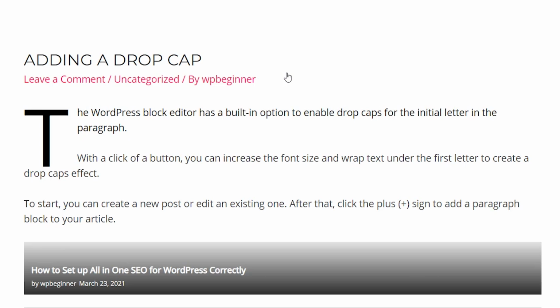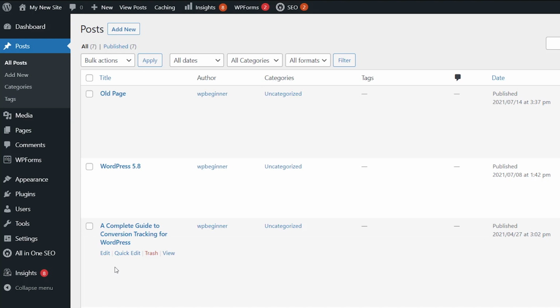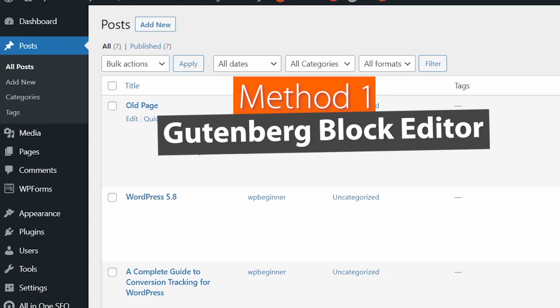Normally, the large capital letter extends down to drop below the first few lines, which is why it's called a drop cap. And I'll show you two different methods. The first one, you will be using drop cap in WordPress Blocks Editor or the Gutenberg Block Editor. And the second one, if you're still on the Classic Editor, then I'll show you how you can do it with that as well.